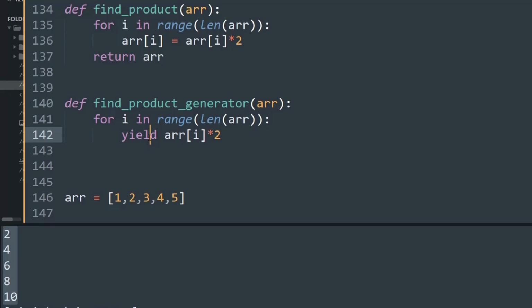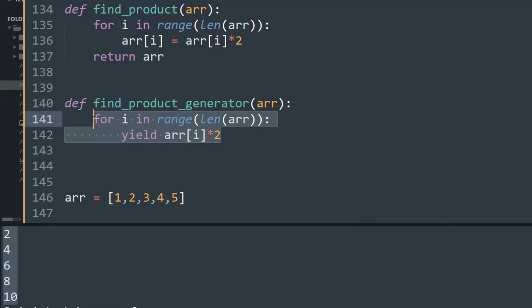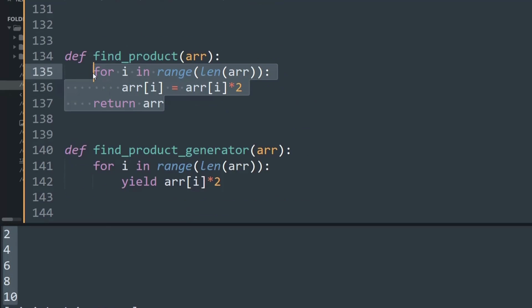So now that we know what the yield keyword does, we'll try to understand why the yield keyword is more preferred. The first reason could be that it makes the function pretty tidy. As you can see, in just 2 lines of code, we got the same output generating numbers from a list, which in the first function took a single extra line.